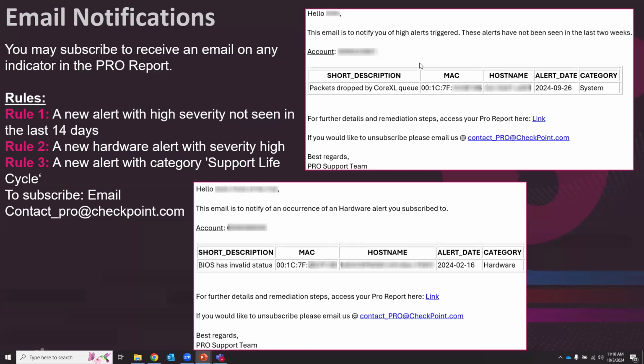Essentially, this email will send out if we have a new high severity alert that hasn't been seen in the past 2 weeks. This will just help you identify new high severity alarms so that you aren't consistently going through the report and reviewing alarms that maybe you already have a plan for or you've already discussed with your team.